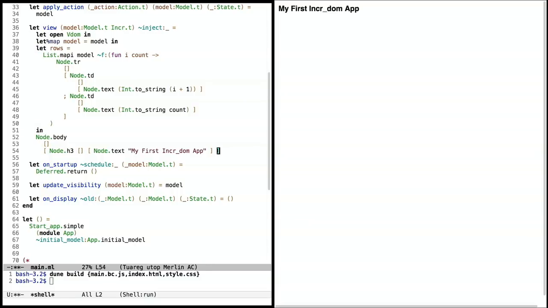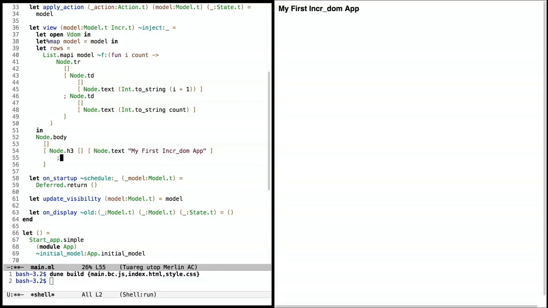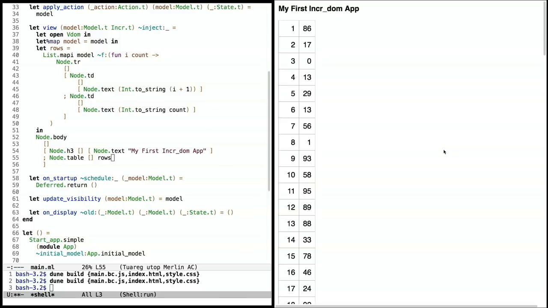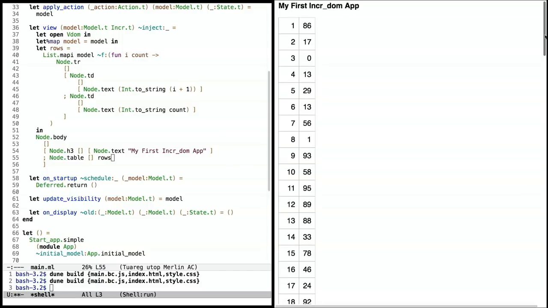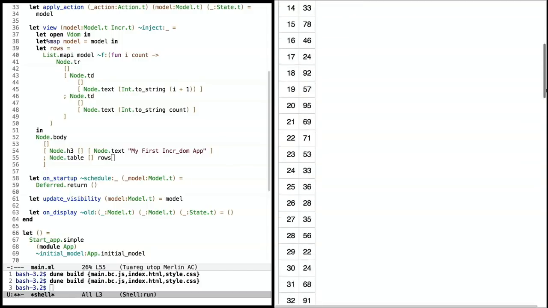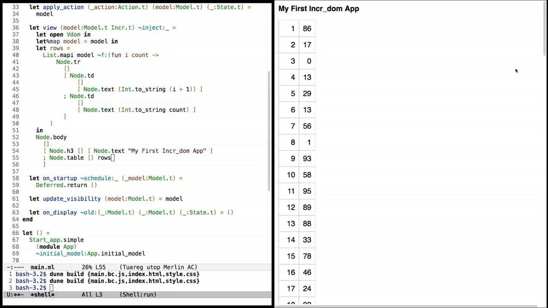And lastly, we actually need to add this to our main virtual DOM node that we're returning. I'm going to put it in a table. All right, so if I recompile this and refresh the page, now we see a table with two columns, where the first column is just the indices, and the second column is the randomly generated counter values. And we have some kind of nice styling here. We have a border and alternating row colors. This was all done in the CSS file I showed you before.